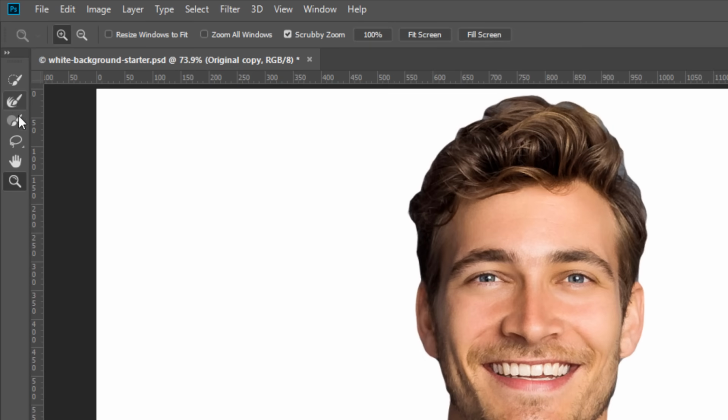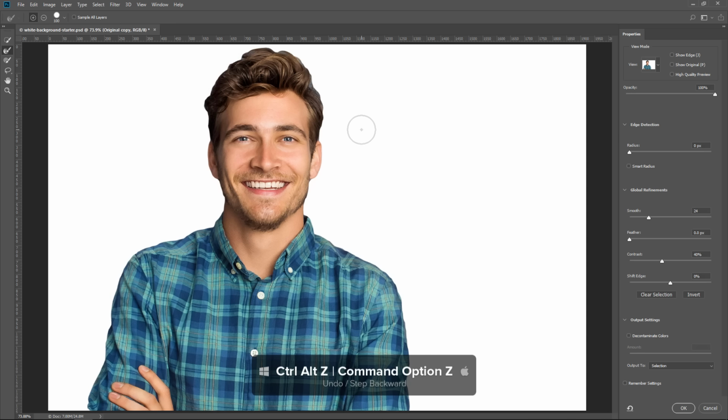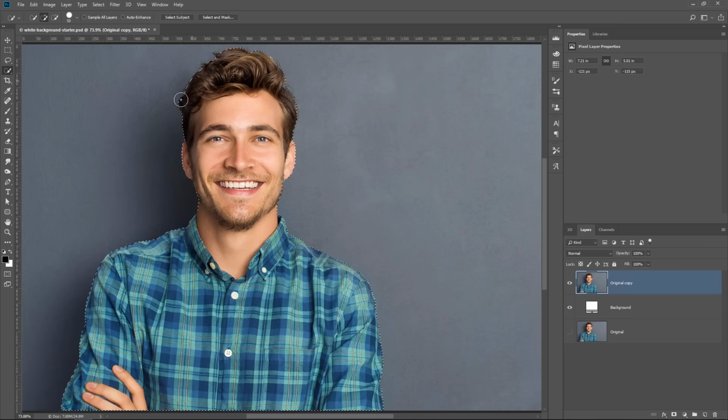So for example, if I come in here and select the refine edge tool to refine the hair, and I'll explain how that works in a moment, notice that it doesn't really do a good job because Photoshop is also applying these settings and I don't want that. So I'm going to undo that by pressing Ctrl-Alt-Z, Command-Option-Z on the Mac. So I'm just going to press OK. And that updates the selection.